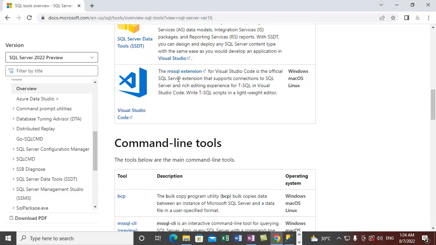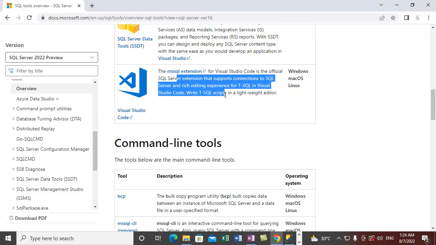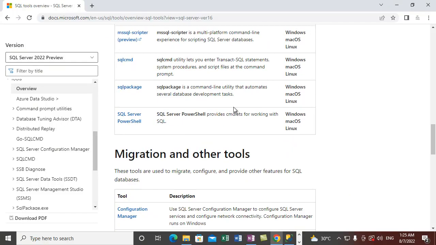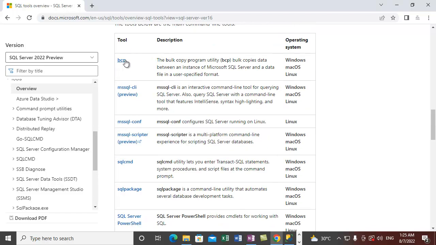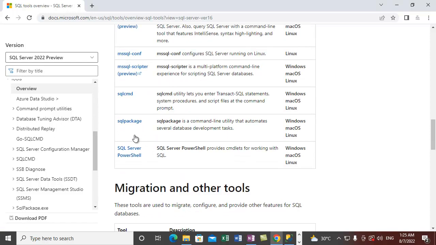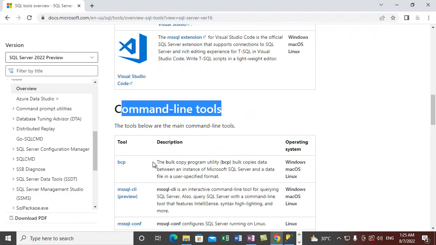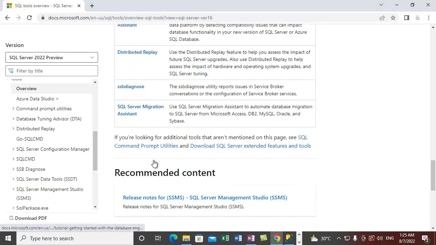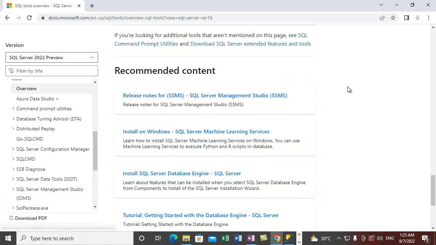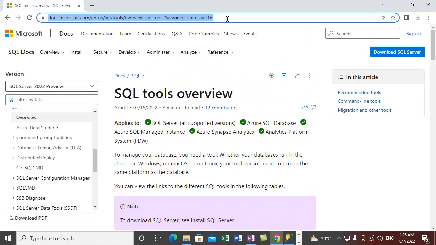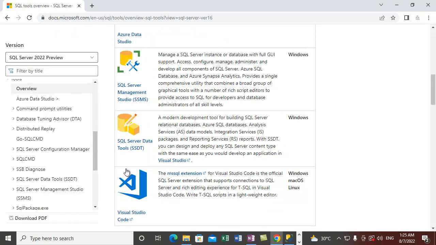Another way you can access SQL Server is through Visual Studio. And there are command line tools as well, which can be installed on the client side to access SQL Server. So there are utilities like BCP, MS SQL CLI, MS SQL configuration, etc. You can go through the documentation. We were just discussing the client tools that we have available for SQL Server. So you can bookmark this page and check it later on to see which all client tools are available.